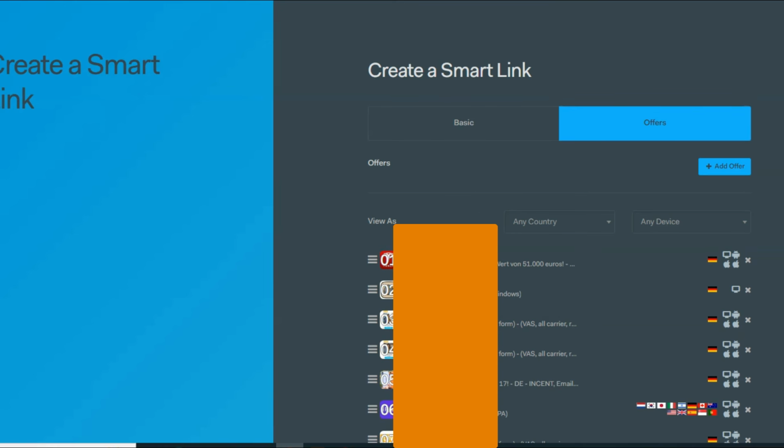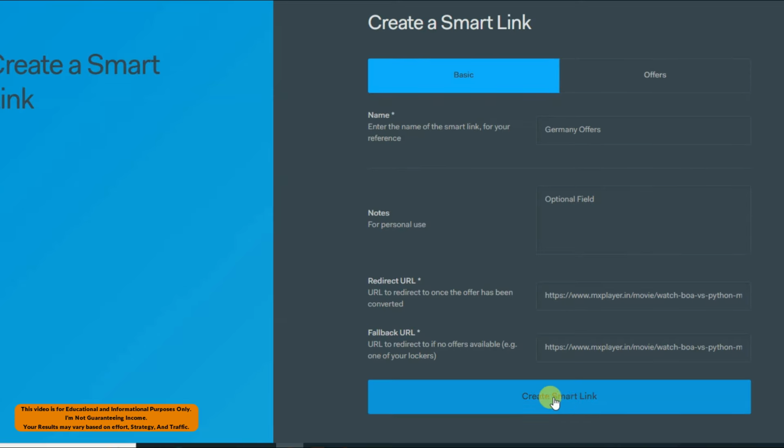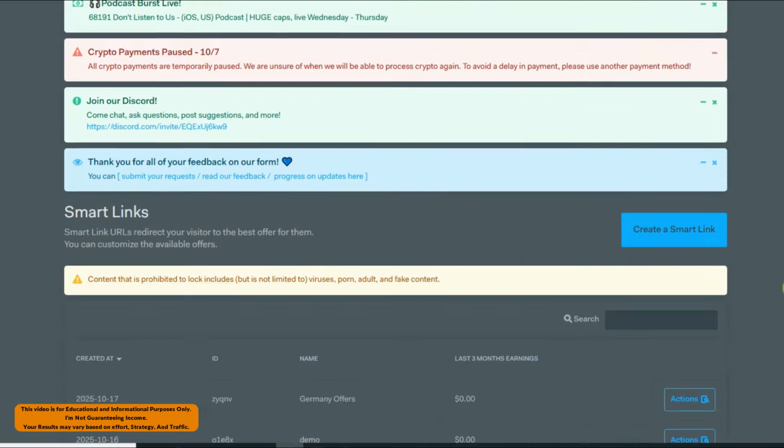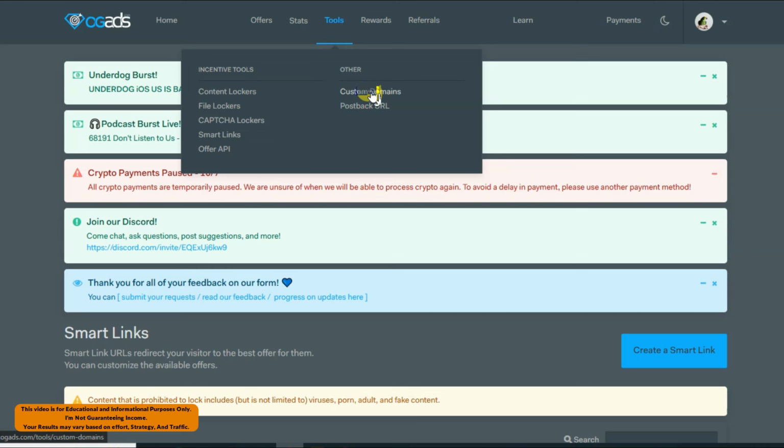Now in the next step, what you will have to do is click on the basic button. Guys, I have selected CPA offers that need Germany visitors. You can scroll down. You can click on the create a smart link button. Yeah, here we go. As you can see, I have successfully created a smart link.